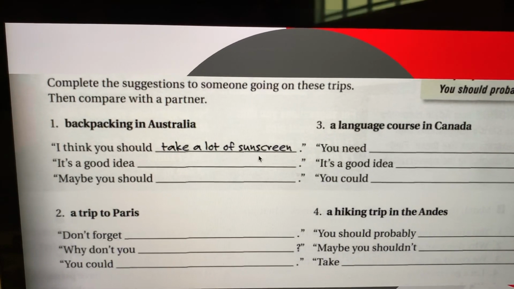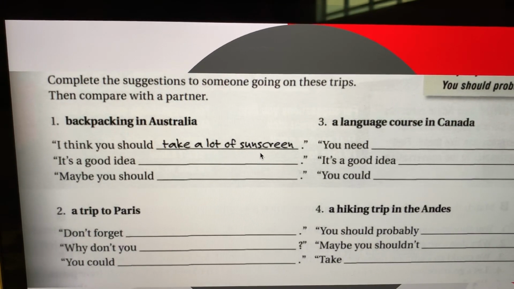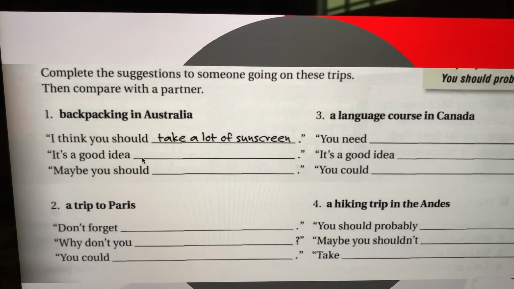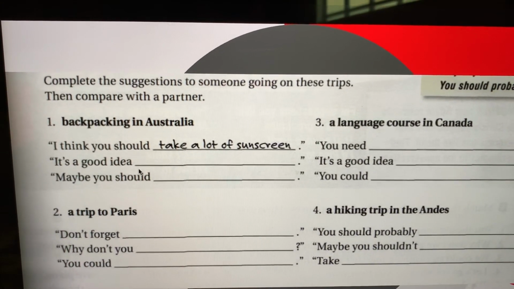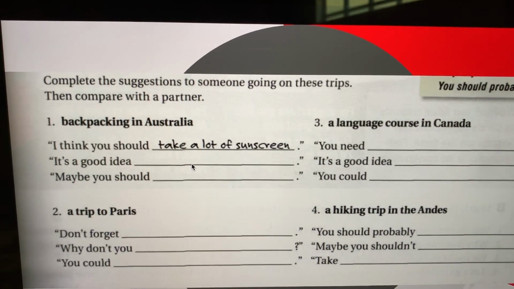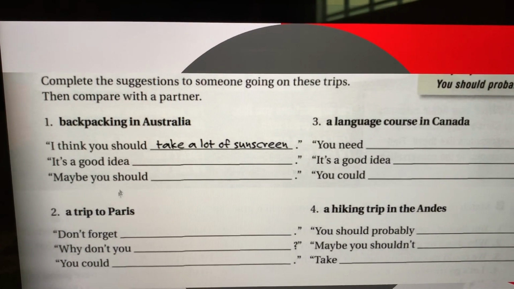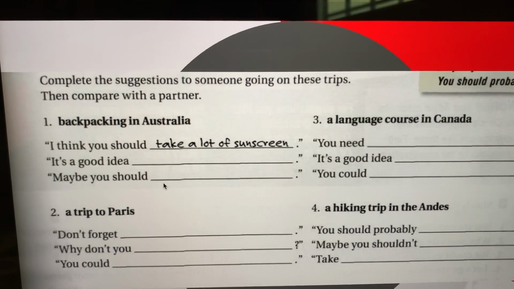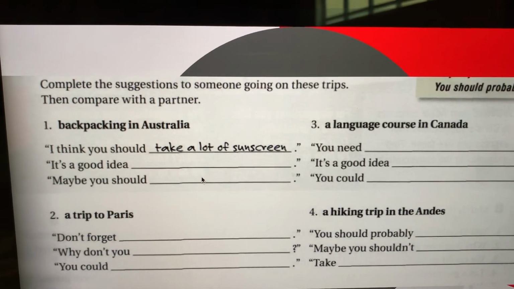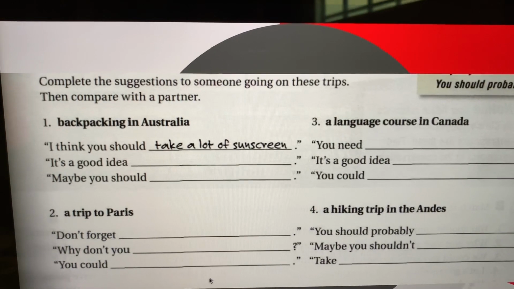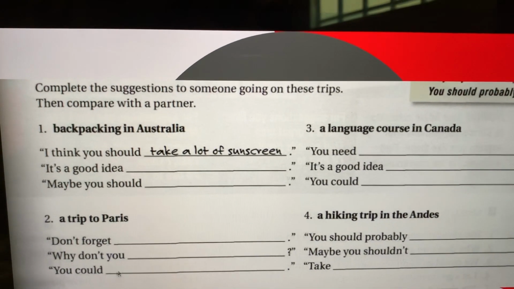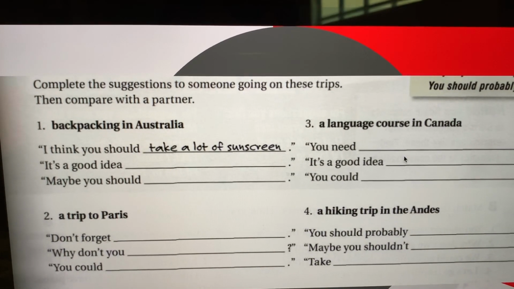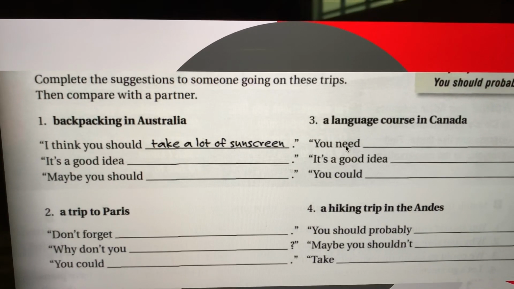I think you should take a lot of sunscreen, maybe because it is sunny there, so you need to have a lot of sunscreen. You can add, it's a good idea, here we can use the infinitive. So it's a good idea, for example, to take a camera to take pictures. Maybe you should take your sunglasses, or your swimming suits or whatever. So you can write anything here, like on a trip to Paris, you could learn French. Okay, so I need each one of you to write one of these sentences below the post of the lesson.